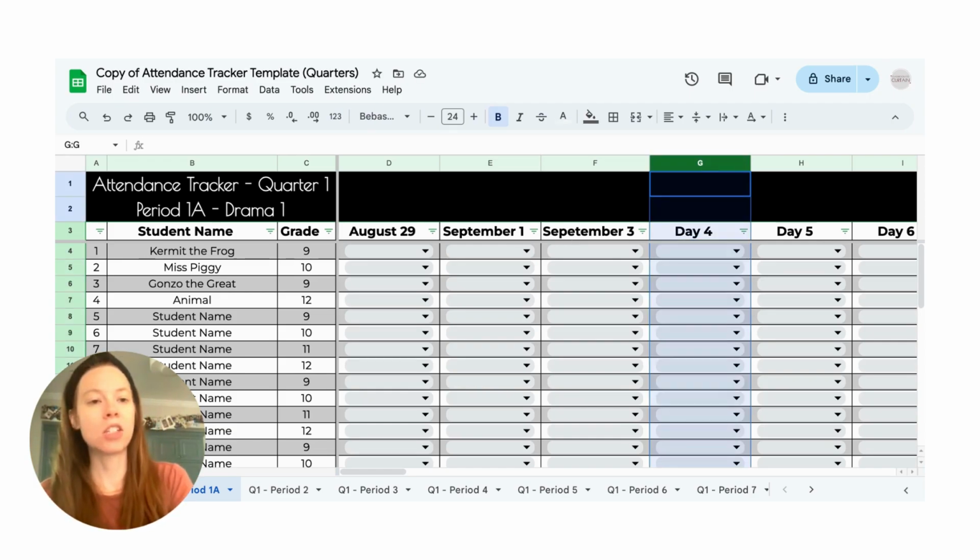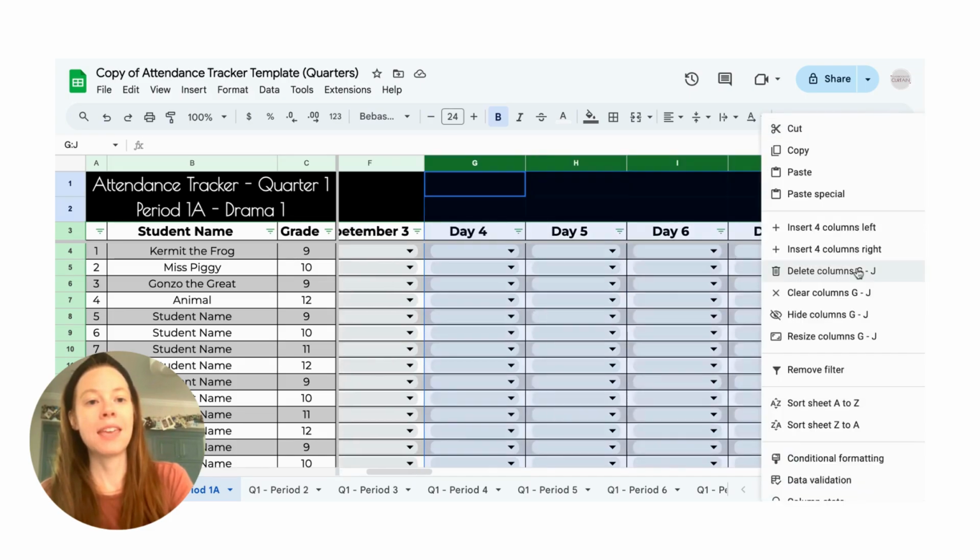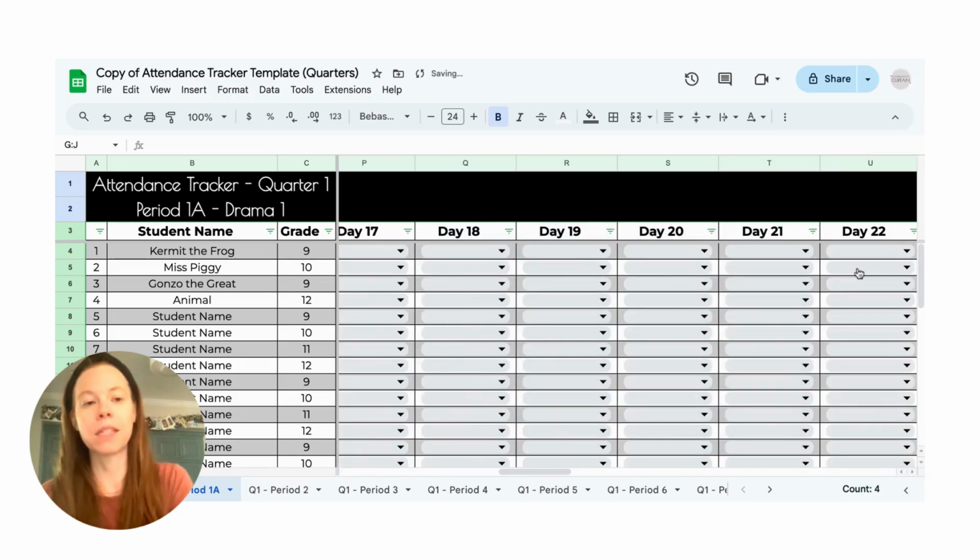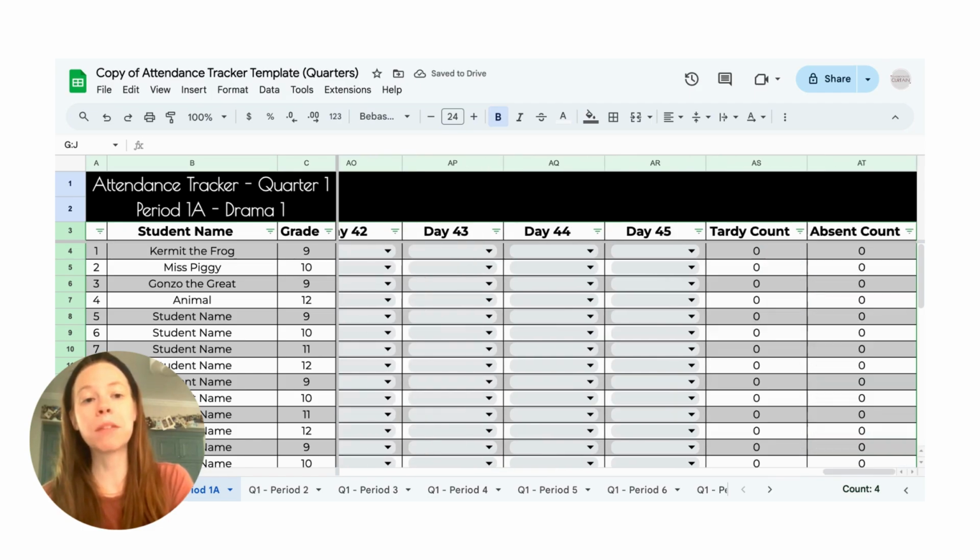I can go ahead and shift and delete columns that I don't need, and it will still keep the formulas to auto count the tardies and the absences, no problem. It only becomes a trick if you are adding columns. And if you're doing that, please send me an email, classroomtocurtain@gmail.com, and I can help you out with those formulas.